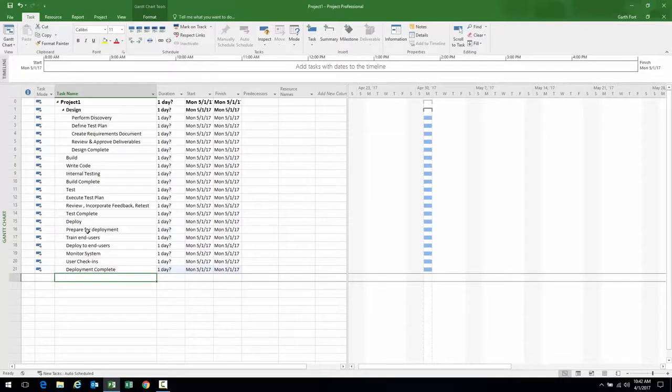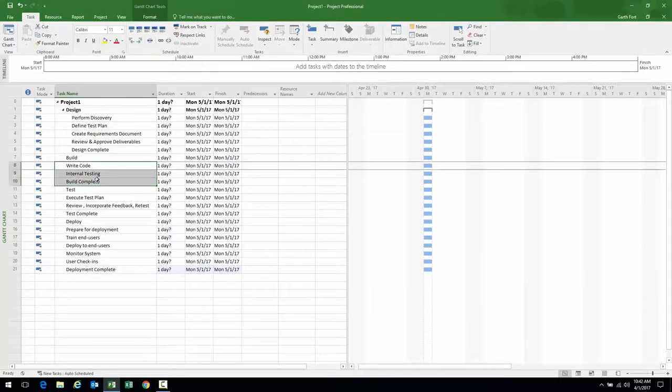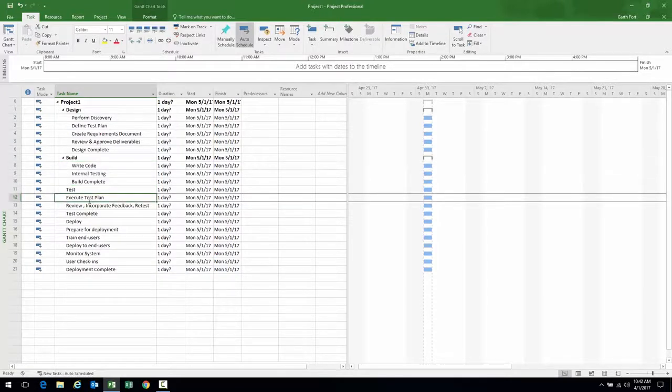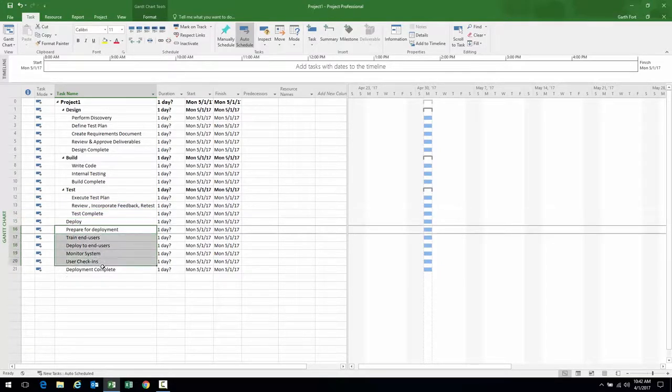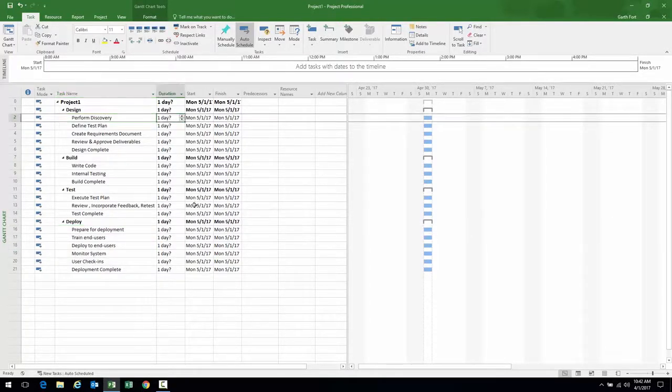Let's go ahead, like we did in design, and indent the tasks. Right, so notice what I'm doing. You can either select one at a time and indent them, or you can Ctrl-click and select them to indent them, whatever you're more comfortable with. Click that indent button. Deploy, click and drag, select every single one of them and indent. All right, great.